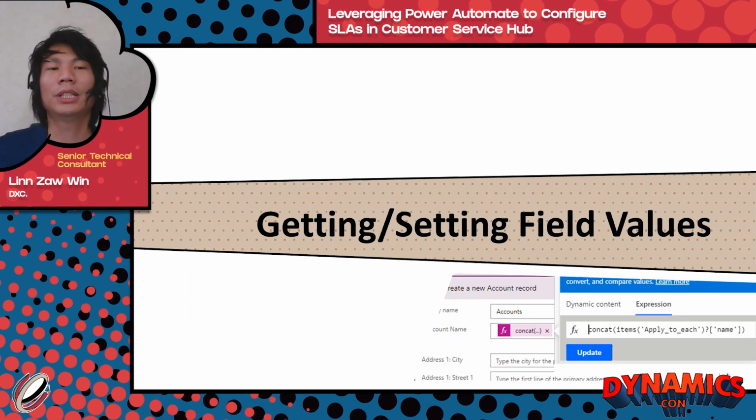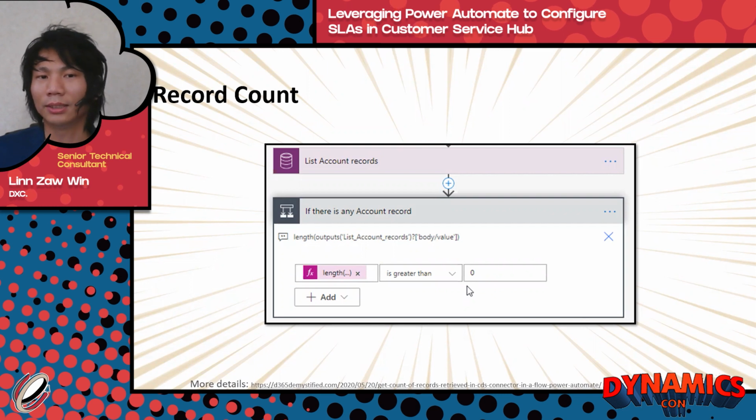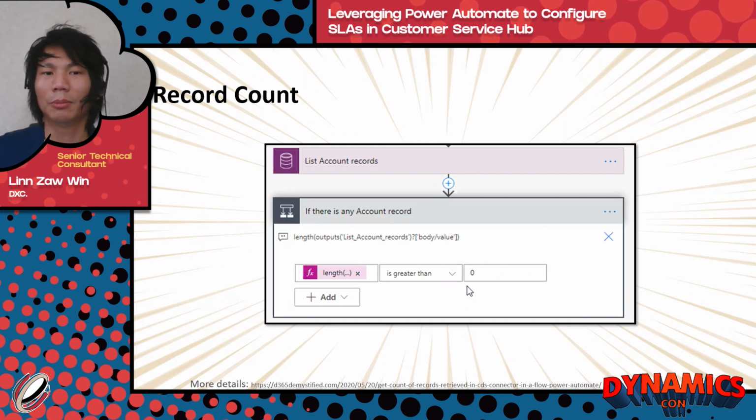As I mentioned, we have the list record actions, and we want to do certain actions if the record result is more than 0. In this scenario, we can create a condition step, and we use the length function to check the number of record counts from the previous step.